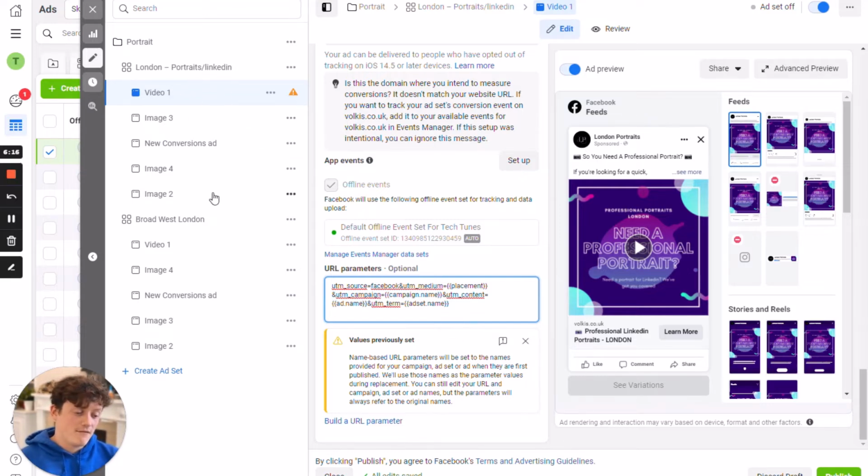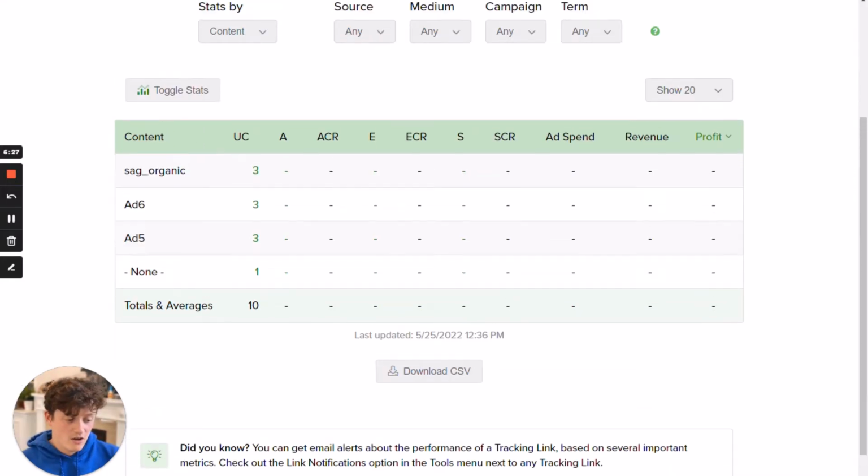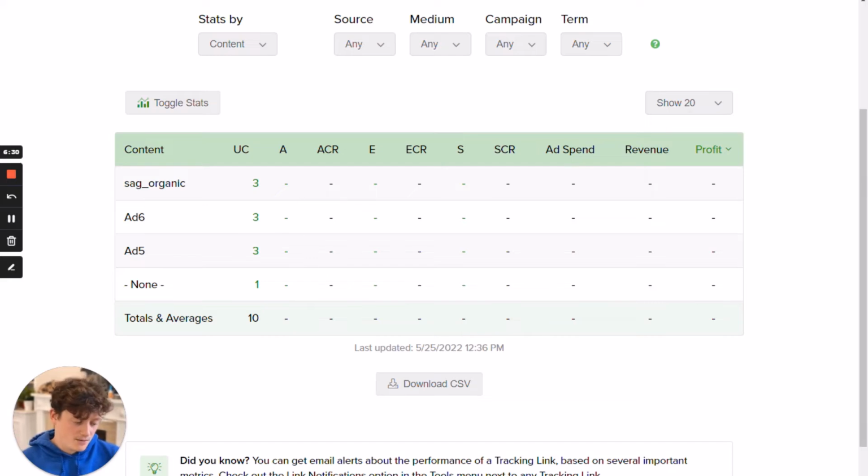Then if I want to duplicate everything or use this ad again, I don't need to change this. I can just duplicate the whole ad set and everything will automatically update. You don't even need to touch it. So Facebook is very, very hands-off. And like you can see here, you can track a lot of stuff with ClickMagick.